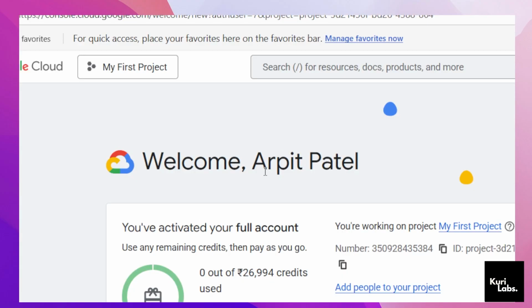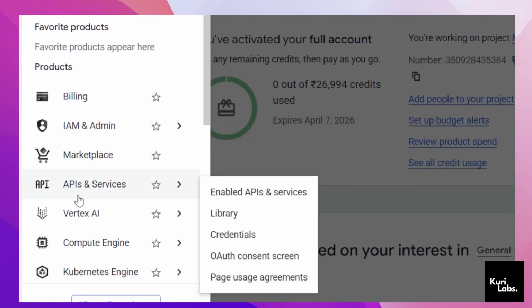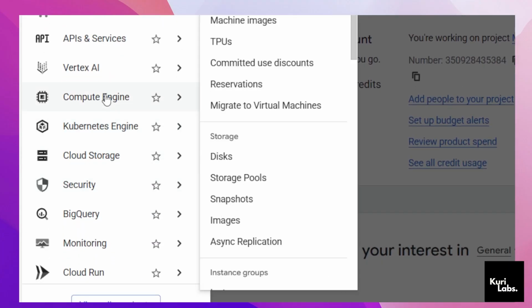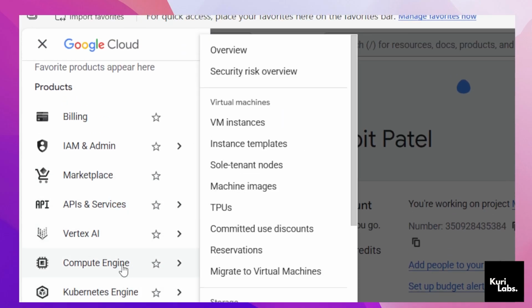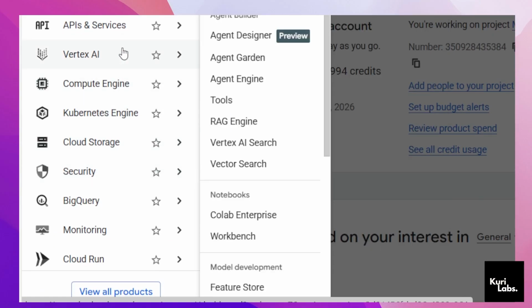The advantage of Google Cloud is not only that you can use these state of the art models in N8N, but you can use different services of Google as well. Like if you want to host some model, or if you want to host N8N on the virtual machine of the cloud, you can host that too. And you have Google Cloud Storage.